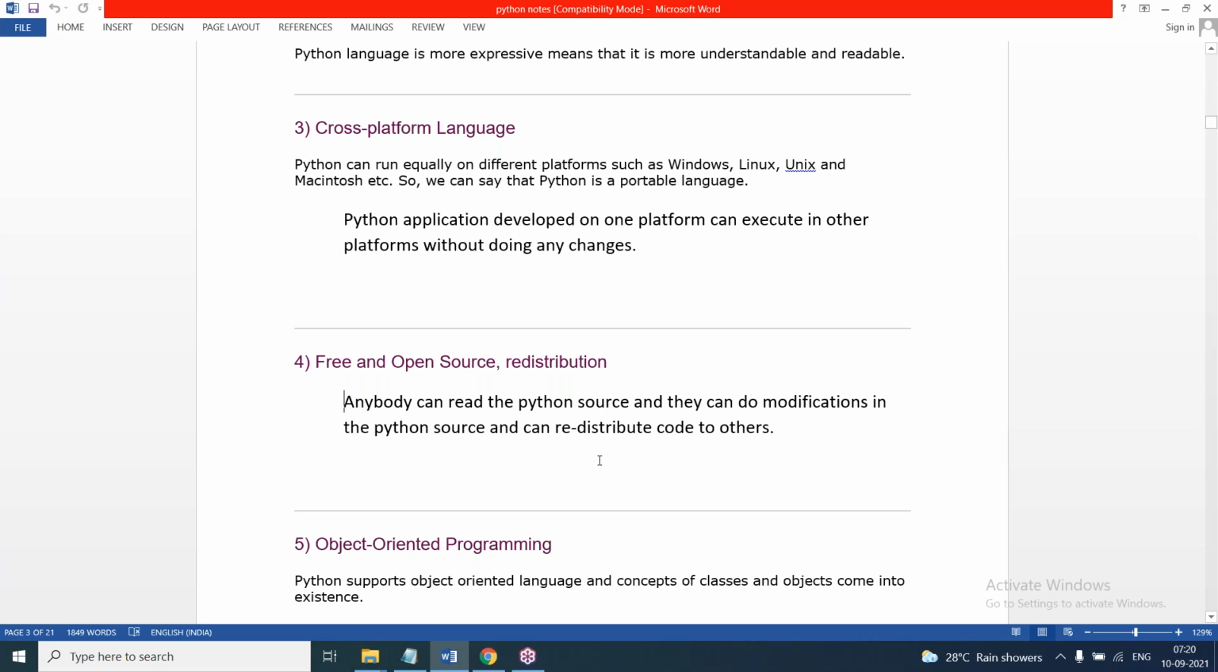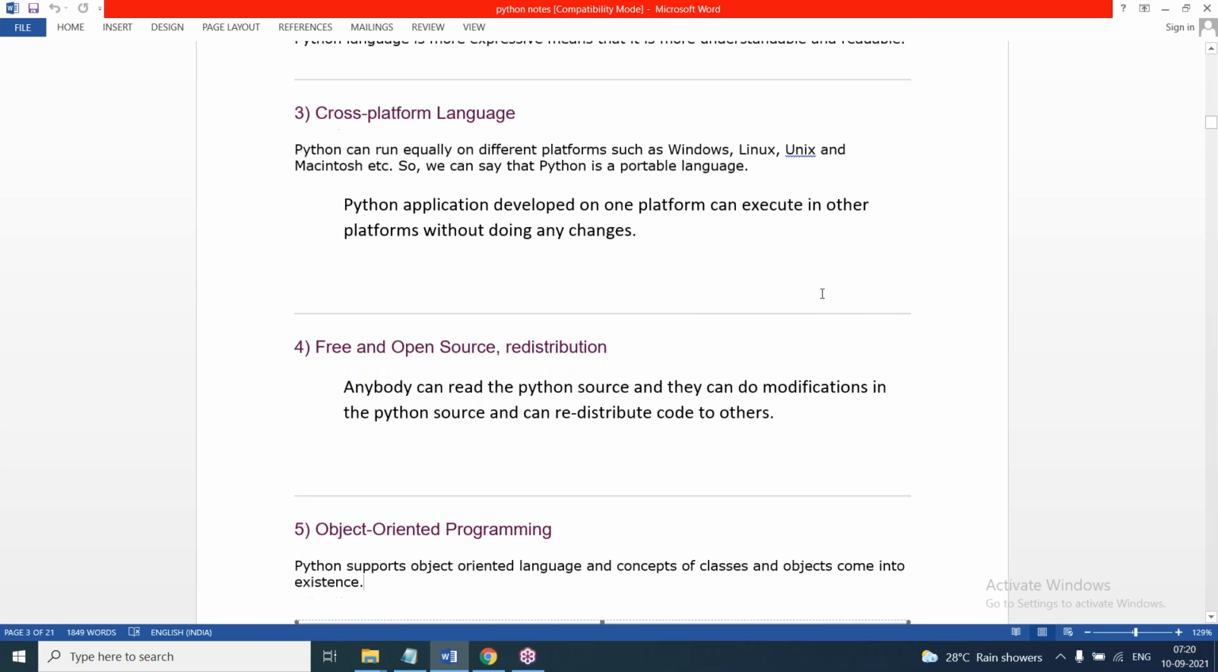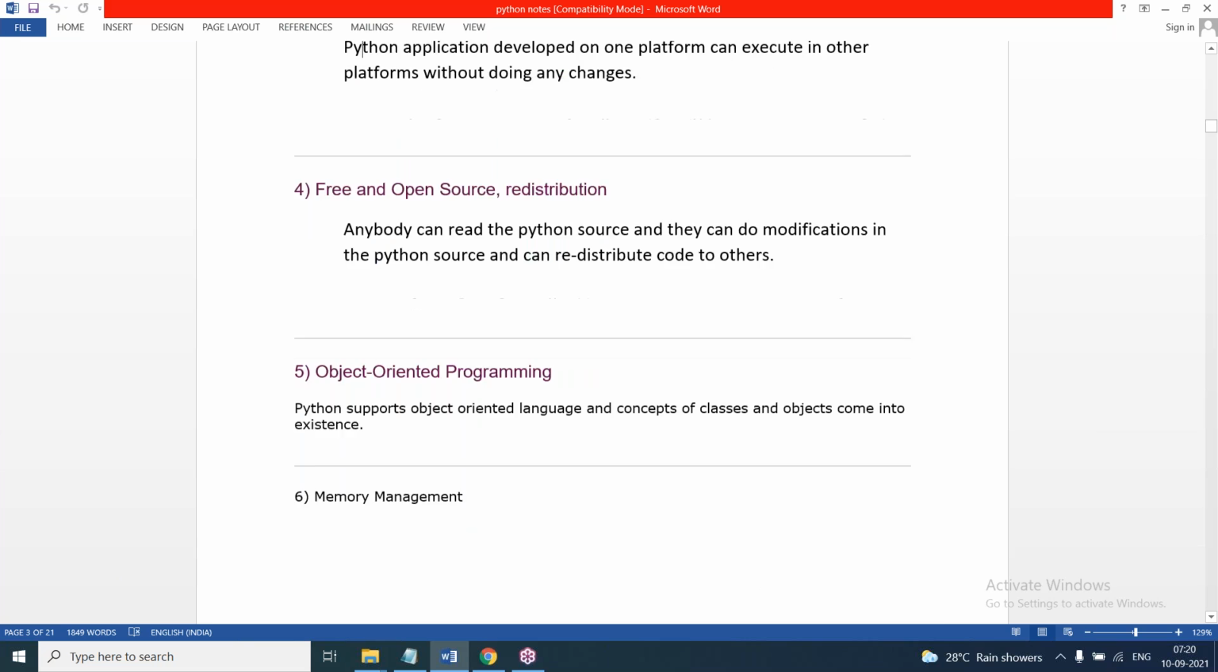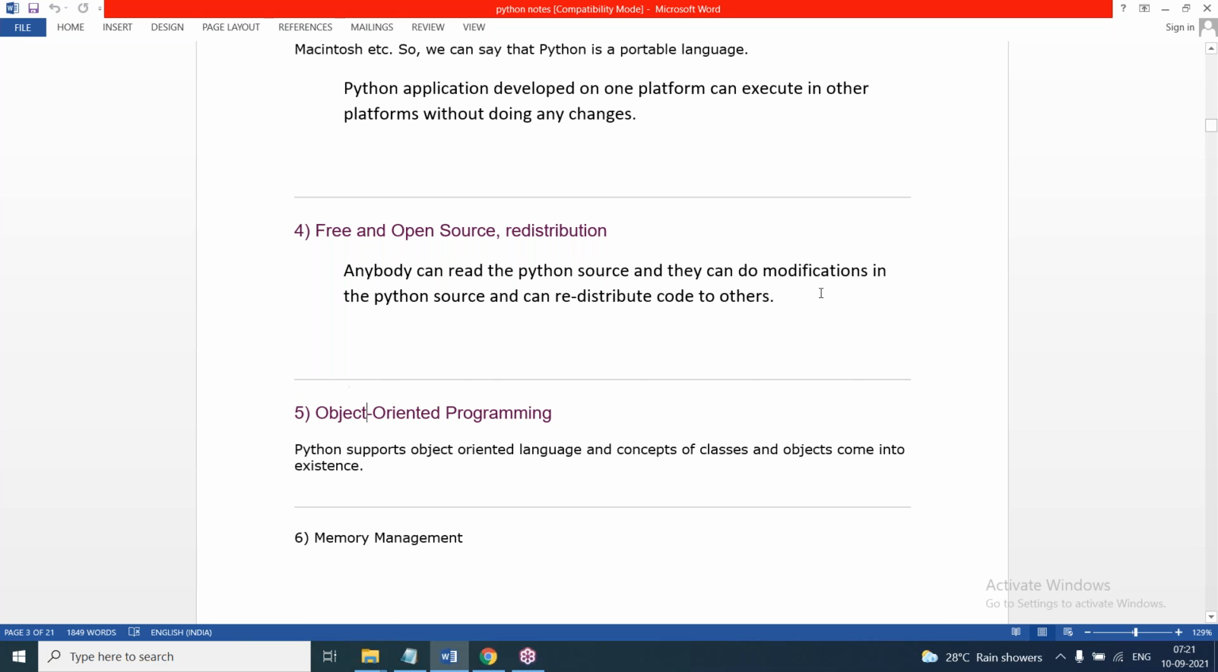So here the same thing is written. Python source code can be distributed to others who are working on Python projects, and if the requirement is the same, then they can use it. And here you can see the next point I'm telling.